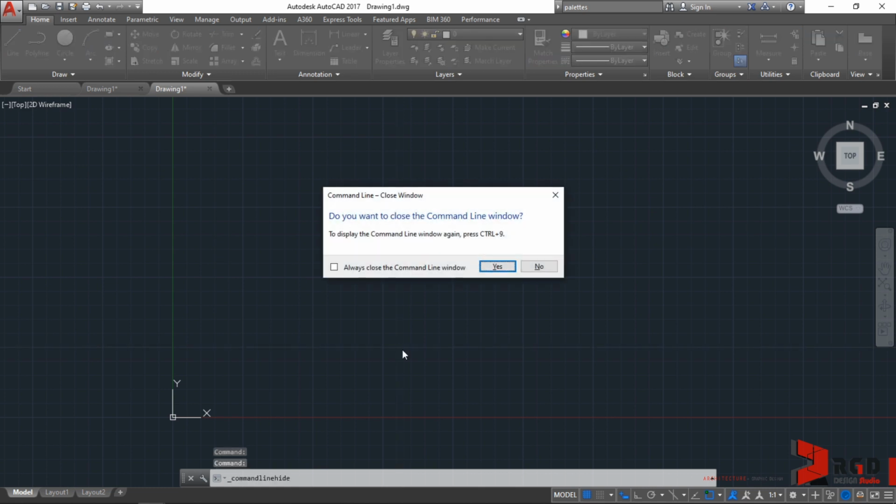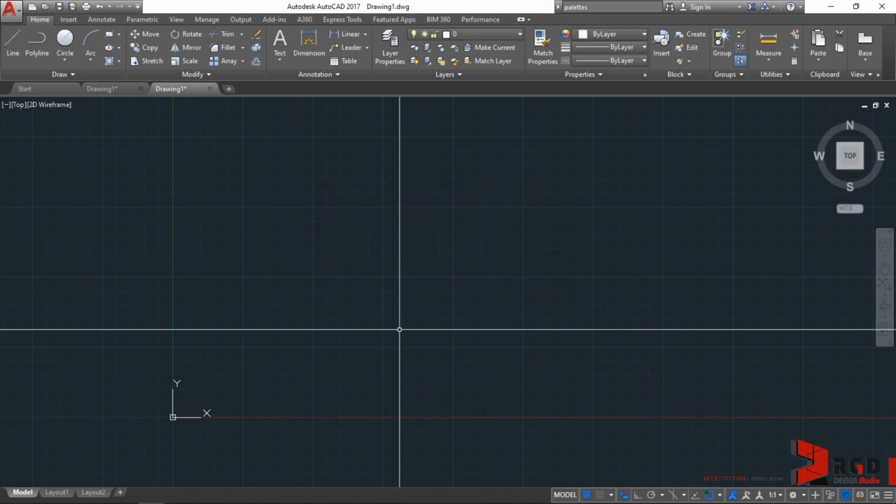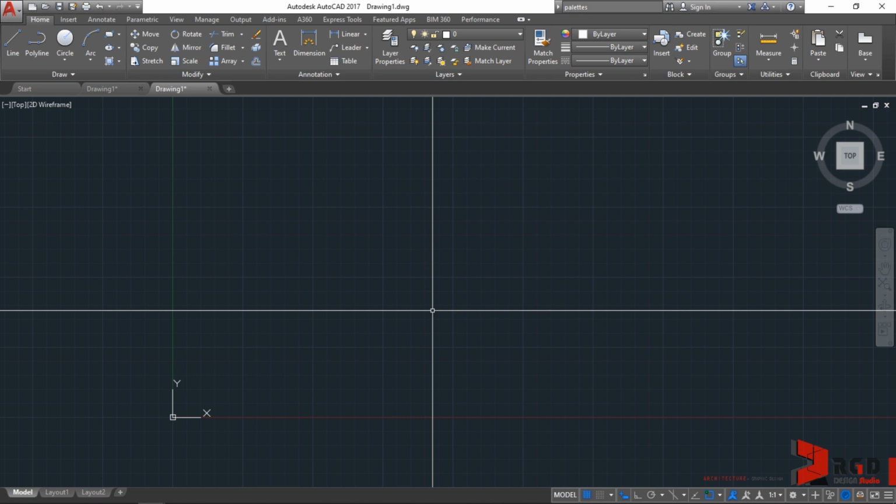After pressing Ctrl 9, AutoCAD asks you if you want to close the command line window, and it tells you that to display it again, just press Ctrl 9 again. So just click yes, and there it's gone. But of course, we want to have it there smiling at us, so make it appear by pressing Ctrl 9 again.